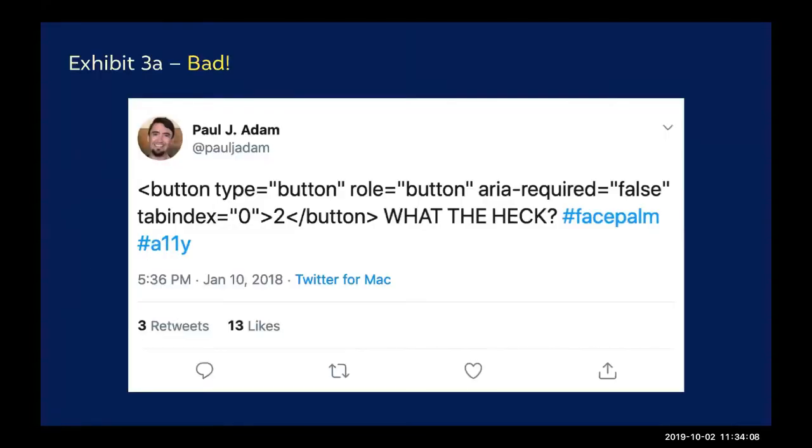This is a tweet by Paul J. Adam, where he basically had a similar thing happening. So it's a button with the type button and the role button, aria-required false, tabindex equals 0, and then it's just a 2. And he asks, what the heck? Hashtag facepalm, hashtag accessibility, which is a fair reaction, I think.